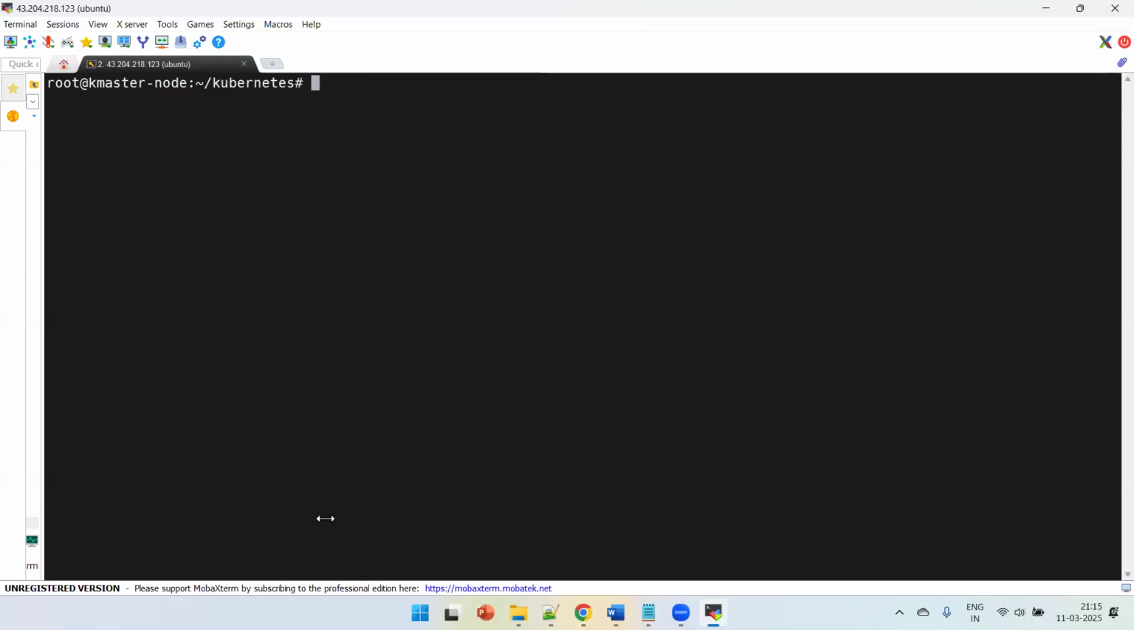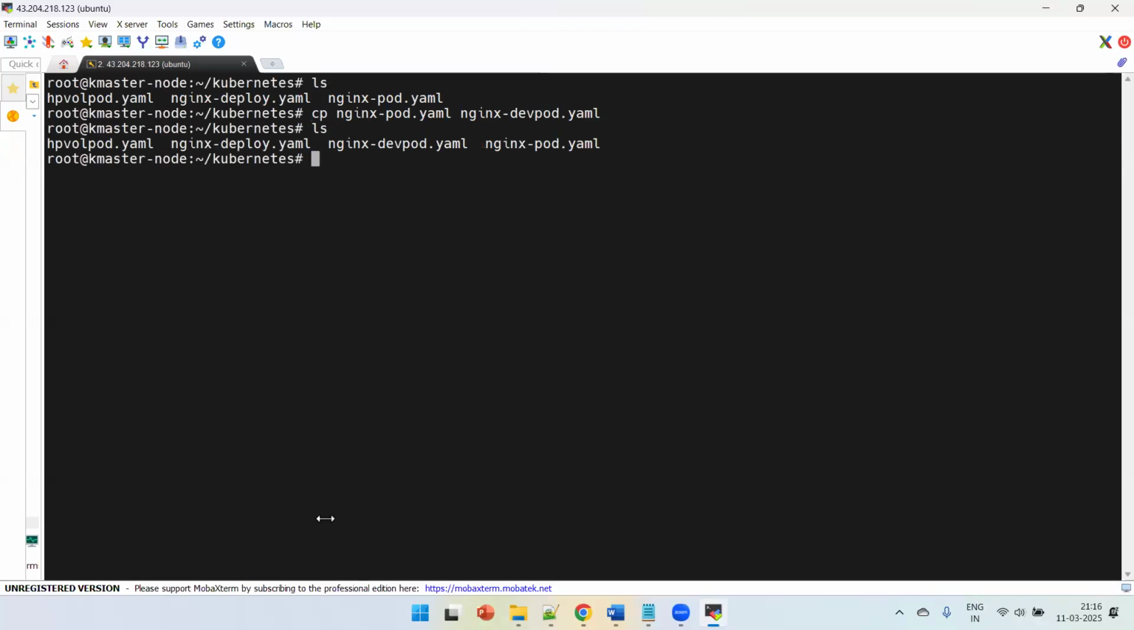So how to deploy your pod in a specific namespace? Very simple. Let me take one example for that: dev pod. I want to create a pod in this namespace. So I'm just creating a new file, copying the existing one. I just created this manifest file based upon the existing file. So let me edit that file.